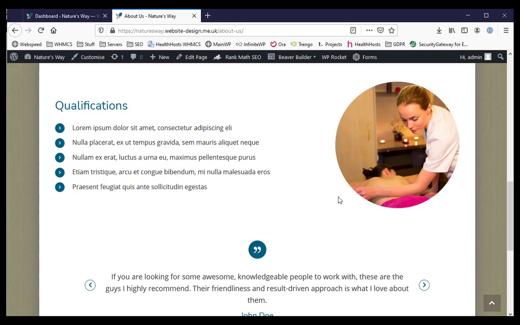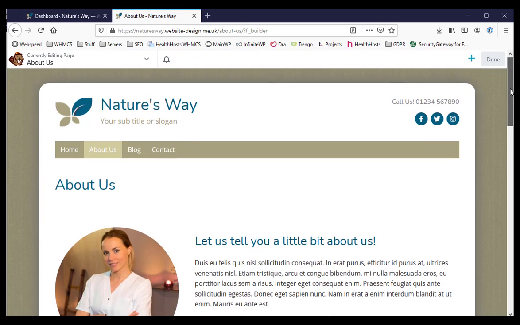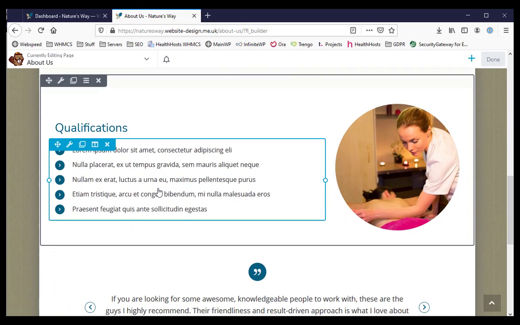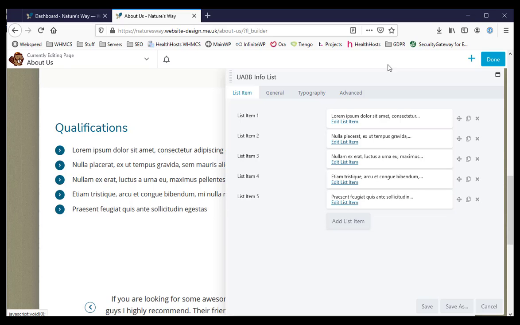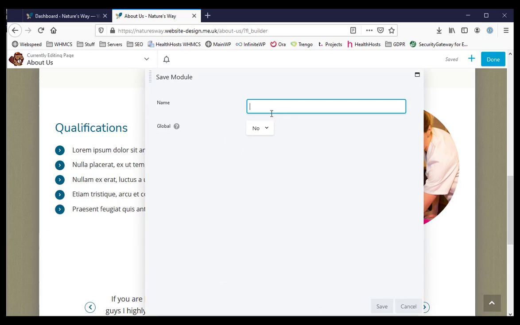To do that, go into Beaver Builder and edit the page with Beaver Builder. Then go down to the section you want to save. For example, I want to save this list and use the same styling in a different page. Just click on it, and then you can click the Save As option. I'm going to give it a name called List. I want to leave global set to no, because I don't want it to be a global list.